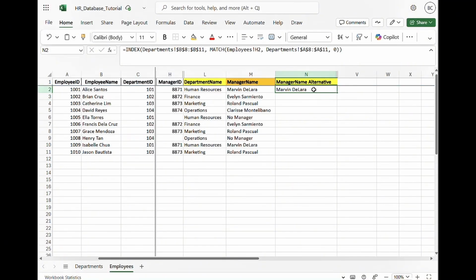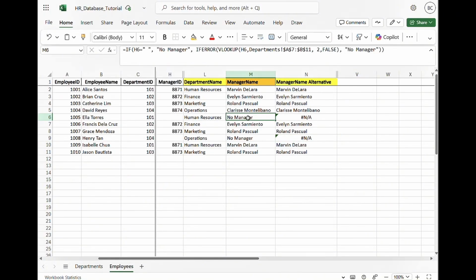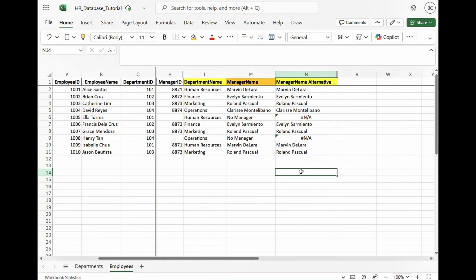column. There. Now if we drag it down, you can notice that there are NAs. That is because the one on the left, we included in the formula the condition to reflect no manager instead of NA, but in this case we did not, so it will reflect NA. But still it reflects the same output, the same name of the manager. So this is an alternative for the manager name.